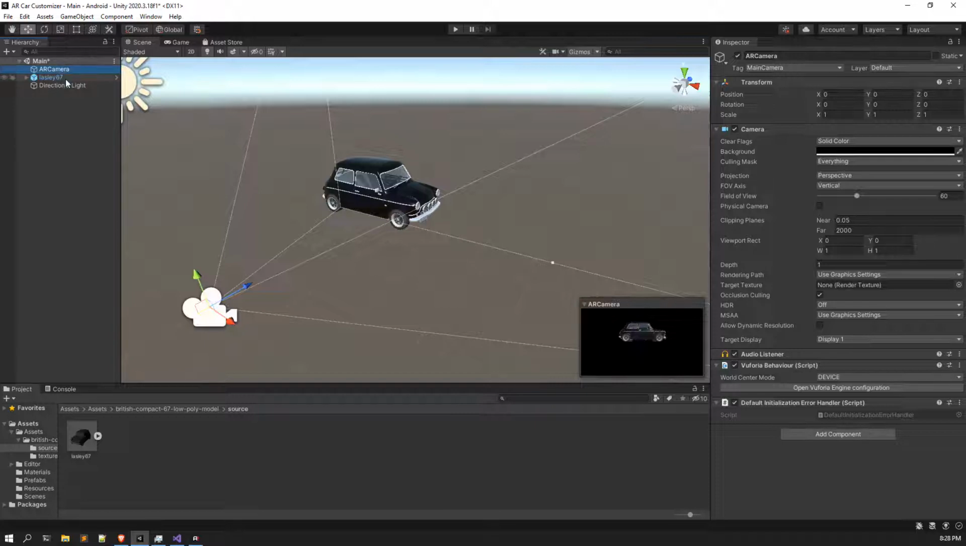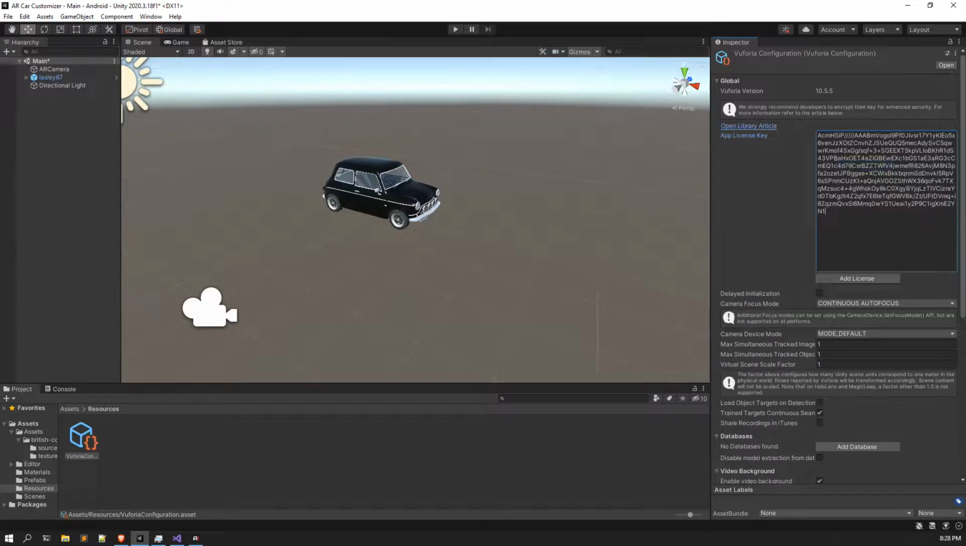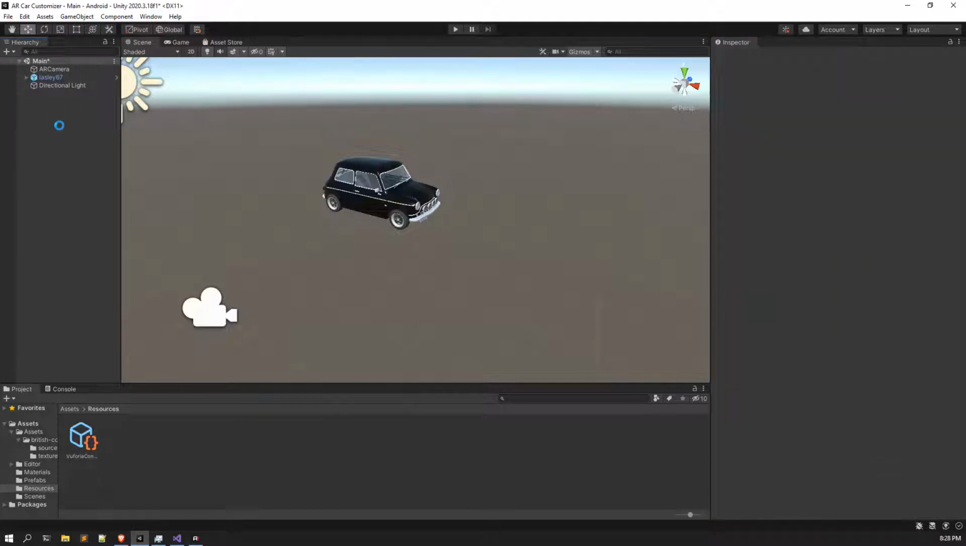So after you have done setting up the AR camera, in the inspector tab you will get the properties of the AR camera, and in the AR camera you'll find Open Vuforia Engine configuration, right? And in here you'll find the app license key. So click on this blank box and just paste the license. All right, just paste the license and you would be good to go, right? So our basic project is set up.